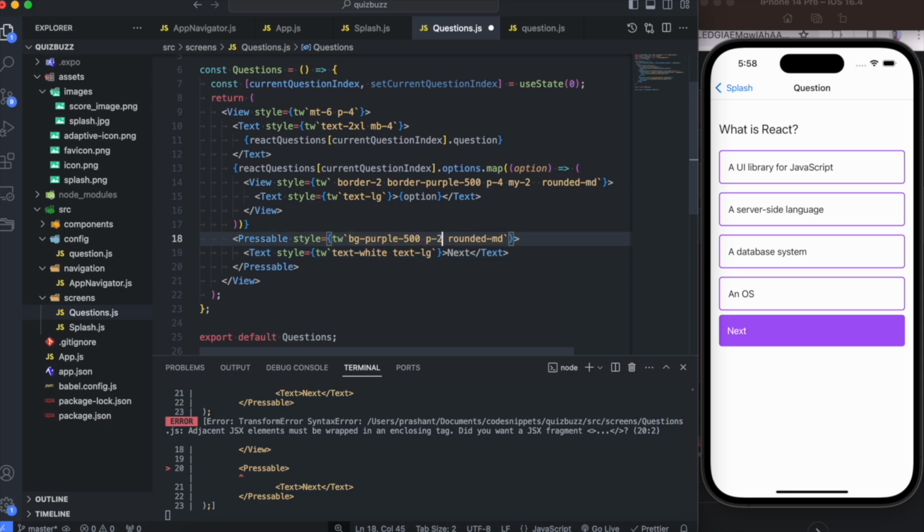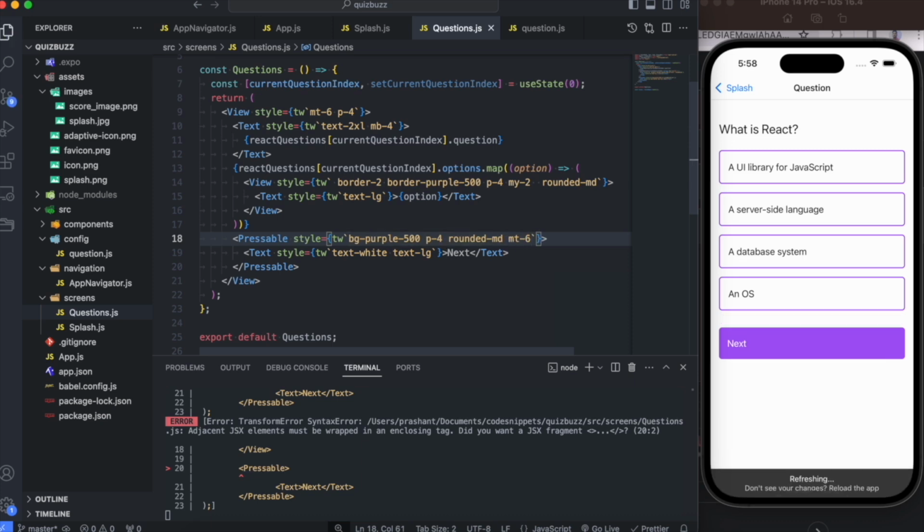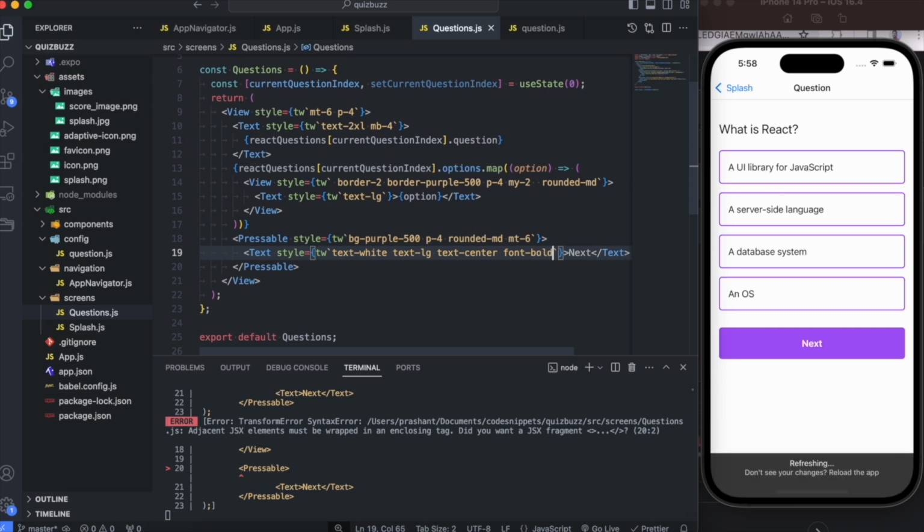Let us keep this padding a little bit. Okay, it's fine. Before is fine. And we need some spacing from the top. Yeah, perfect. And we need the text to be center. Yeah, seems great. And also what we can do is we can increase the boldness. So yeah, it seems fine to me now.